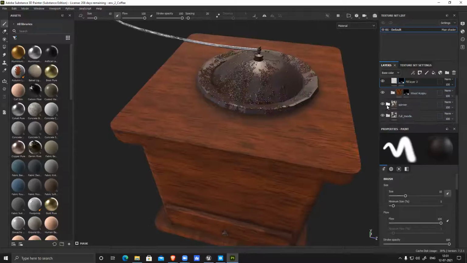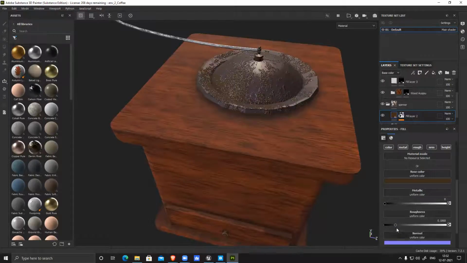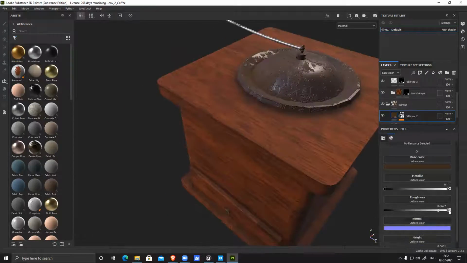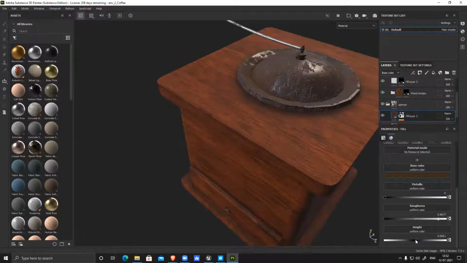Okay, this dirt, same thing. Metallic, you have added a lot. So make sure dirt is not metallic. Yes, sir. Remove metal. Roughness should be matte. And normal is not required. Whatever is not required, make sure you switch it off. And height, I can see, make it a little minus, not plus.